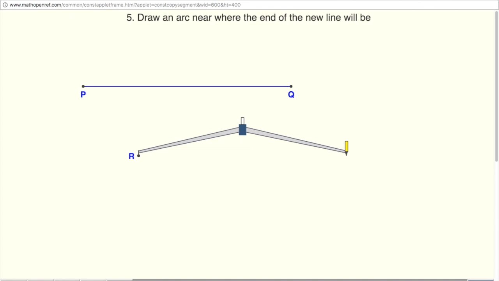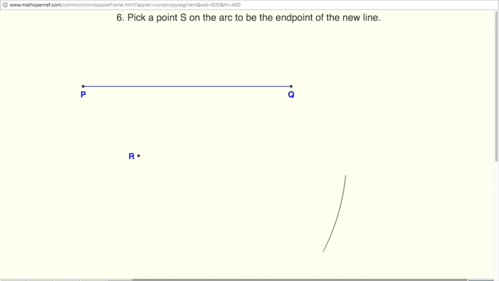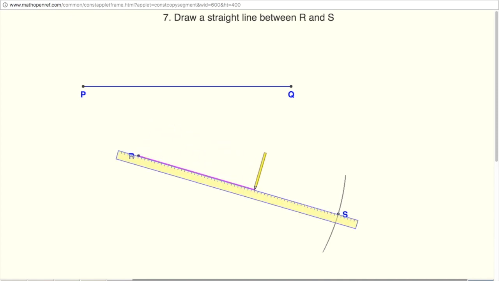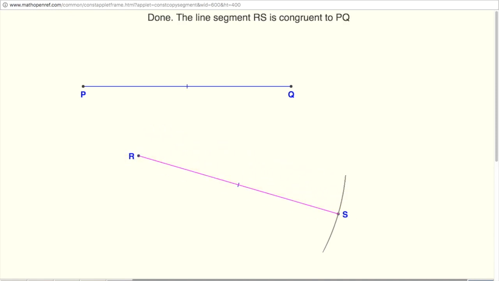Now, you're going to draw an arc near where the end of the new line would be. So having it at the width with one end at R, you use the pencil part to make your arc. Then pick a point S anywhere on the arc, and that'll be the end point of your new line. Then use a ruler to draw a straight line between R and S, and you have your line segment.